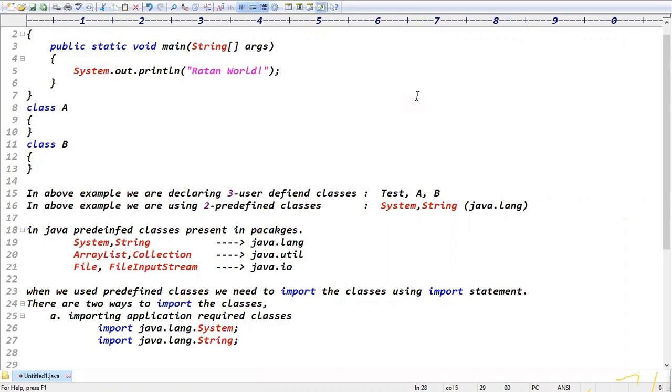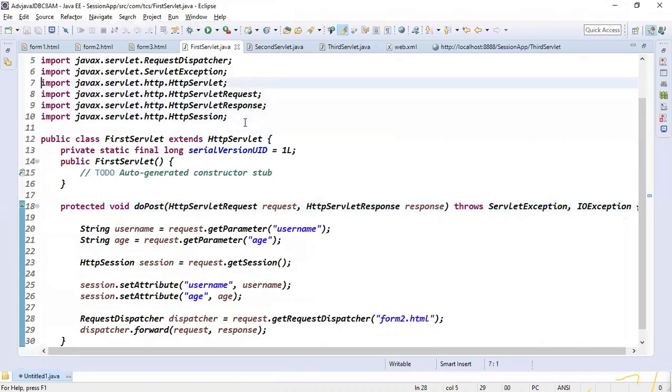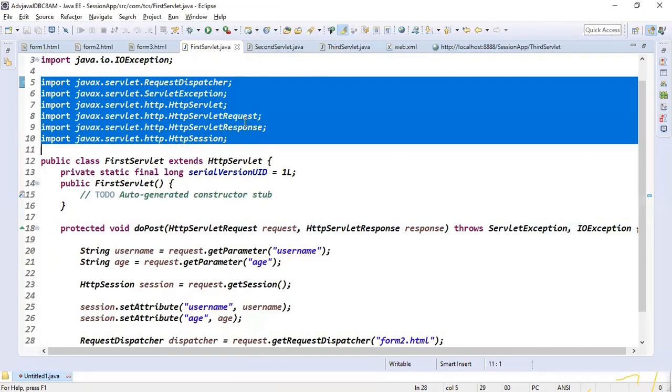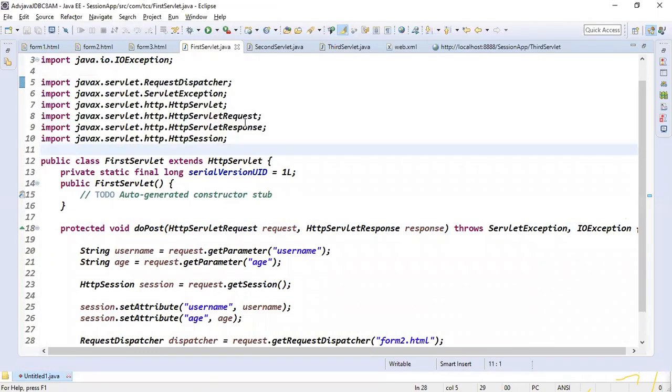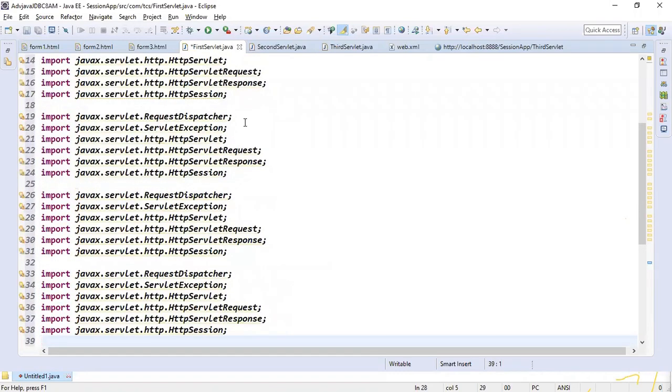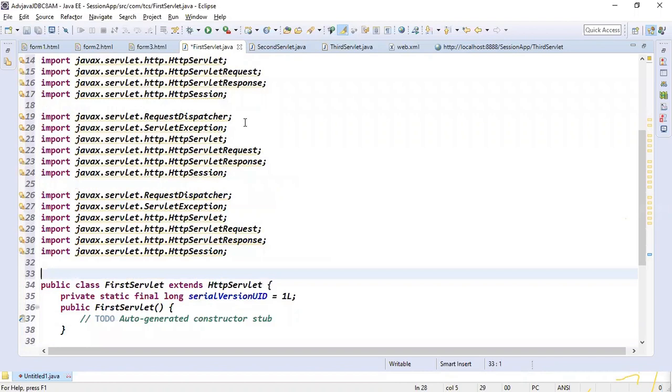Yes or no? Is writing 20 lines of import statements recommended? No, not recommended. 5 or 6 are okay, fine. In the Eclipse IDE, it imports the classes one by one: 1, 2, 3, 4, 5, 6, 7 like this. 5 or 6 classes are not a problem. But assume 20 classes, what then? Is this many imports recommended or not recommended? Not recommended.